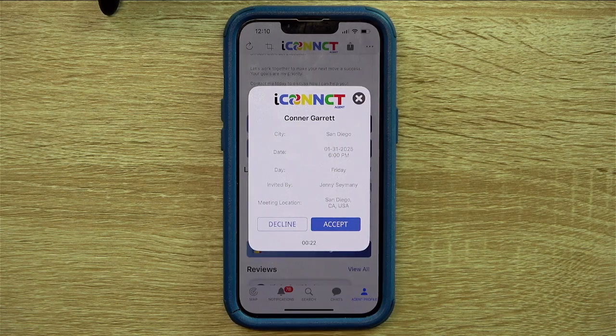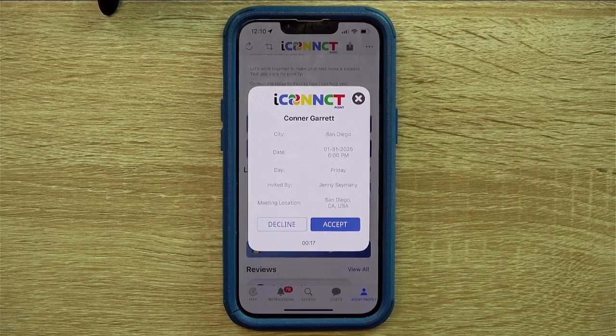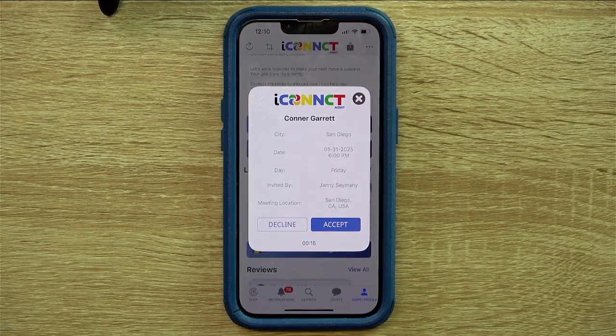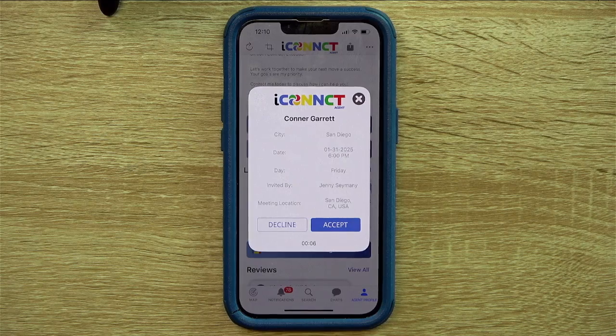So whatever city you actually do business in, actually put that city in there. I know a lot of real estate agents, when they are setting up their social media or their Google business profile, just put a bunch of cities. Within iConnect, do the cities that you are actually going to drive to.